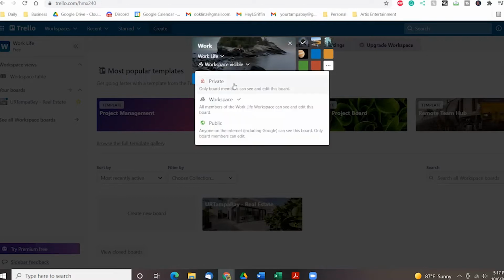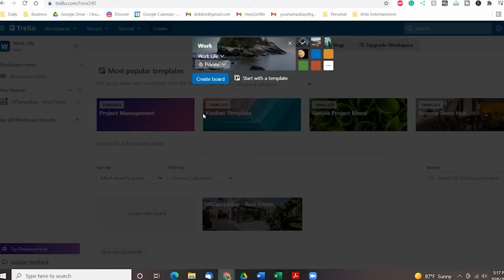For visibility, I prefer to make it private, but you have the option to share. If you have a teammate, for example a husband or partner, that you want to share the board with, you can both add onto it, see what's needed, and give deadlines. I'm just going to make this private because I personally don't want my list, especially with personal information on there, for anyone else to see. So let's push this blue button and create the board.